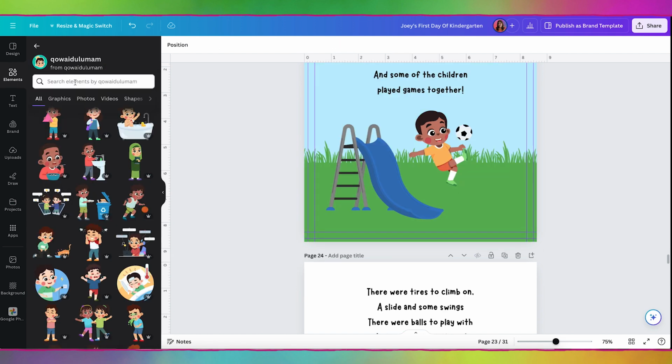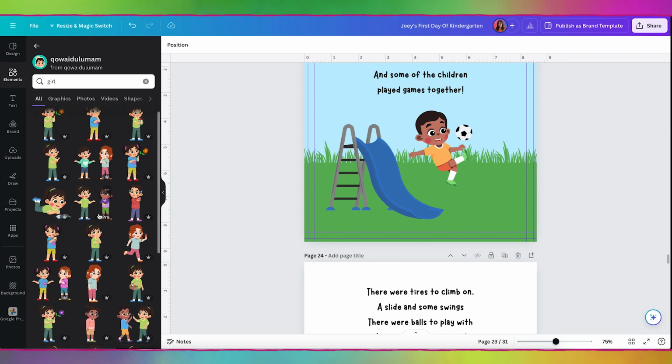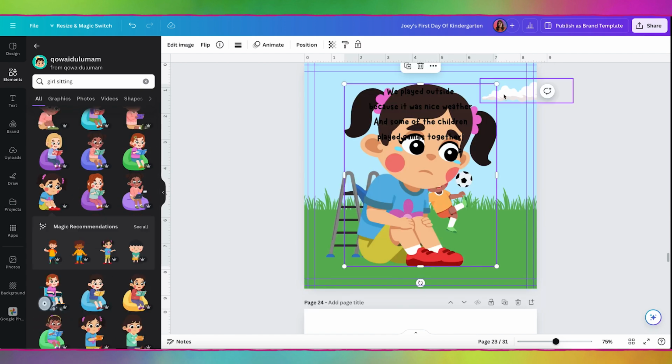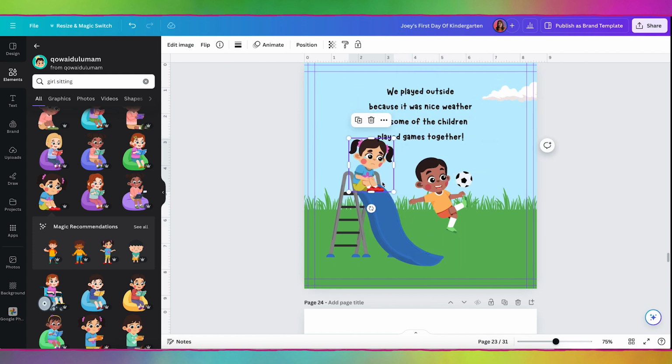And for this one, I think maybe we want a girl. So I'm going to search in this artist stuff for girl. I'm not finding anything that could work, but we do have this girl here. Maybe if we put it like up here, like she's about to go down the slide.